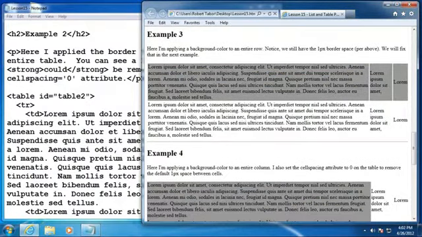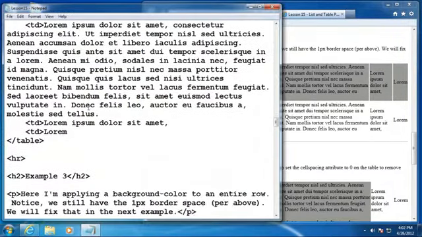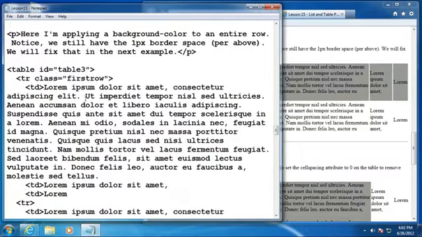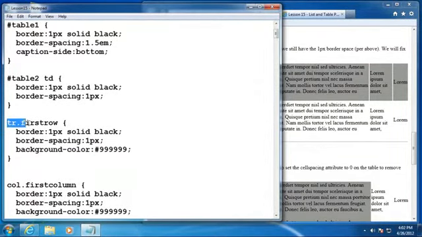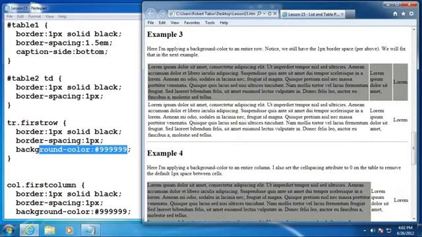And moving on to example number 3, it says here I'm applying a background color to an entire row. Notice that we still have the 1 pixel border space like we did and fixed just a moment ago. And it says we'll fix that in the next example. So in table number 3, let's look and see what's different about it. Notice that the first row has a class called first row. That's about the only thing that's different. And then we defined the tr.firstRow to have a border around it, set the border spacing, but then also set the back color to that medium gray color. All right, and that's what we get. So that's how we would define a color for one entire row.